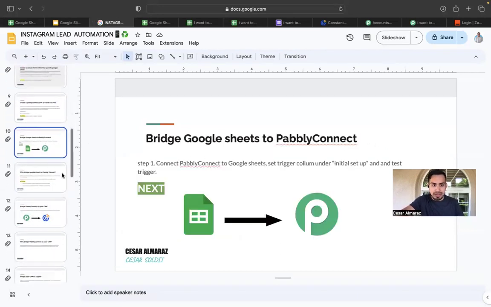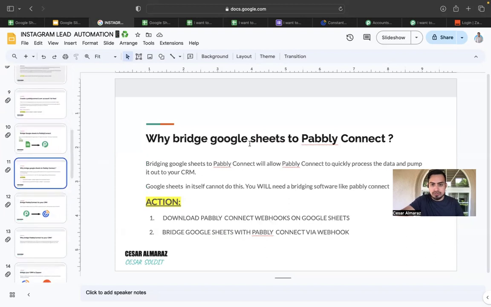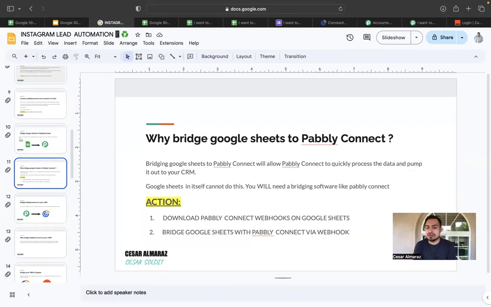So we did this. We bridged Google Sheets with Babbly Connect. Boom. Why bridge Google Sheets with Babbly Connect? Bridging Google Sheets with Babbly Connect will allow Babbly Connect to quickly process that data, which it did. You've seen how quickly it did it, and pump it out to your CRM, which was the Constant Contact that we made, right? We saw that live. Google Sheets in itself cannot do this. You will need a bridging software like Babbly Connect.